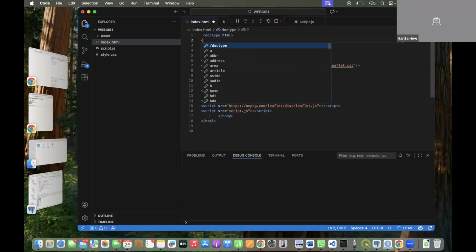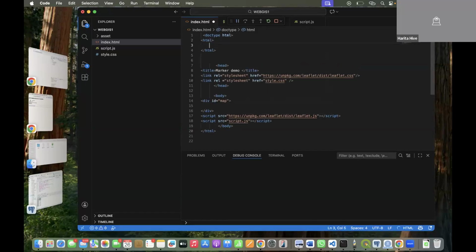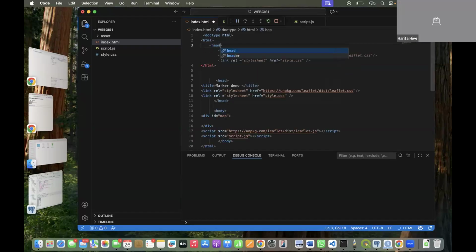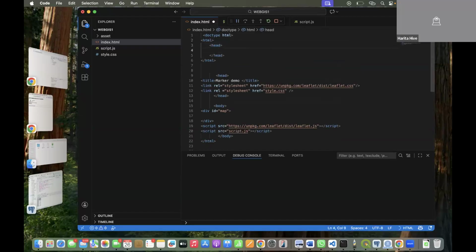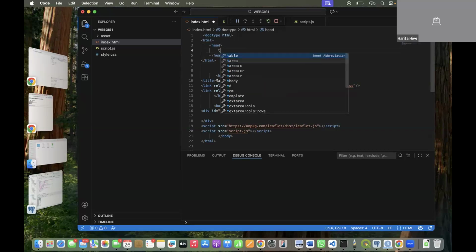Okay. First write the HTML tag, open and closing. Enter there. Now write head. Do not copy paste. Type it. There may be some indentation error. Open and close. Now write title with the tags.